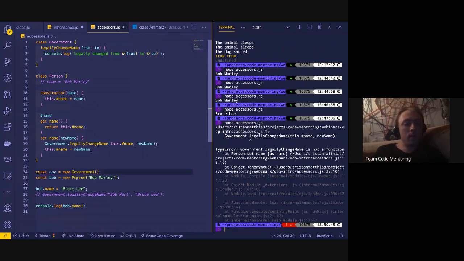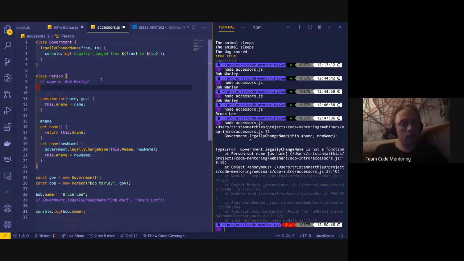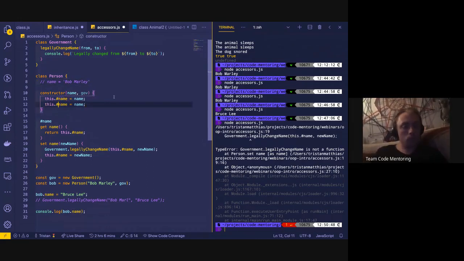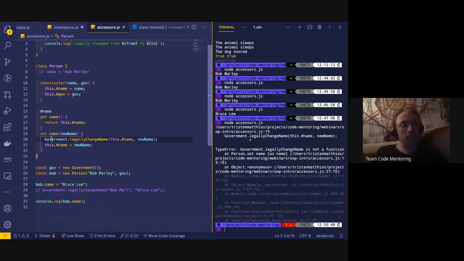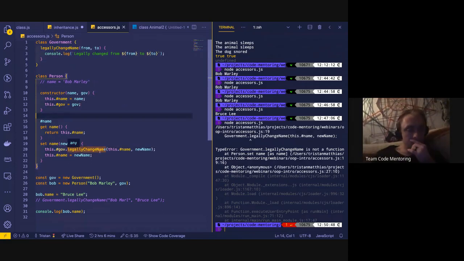So why don't we for the person, why don't we register them in a government? So we'll pass it in the constructor. Right, we'll say this.government equals government. Okay. And then in the set, instead of calling gov, we'll say this.gov.legallyChangeName. So in my own government that I belong to, whenever I update my name, I want it to automatically register that with the government.